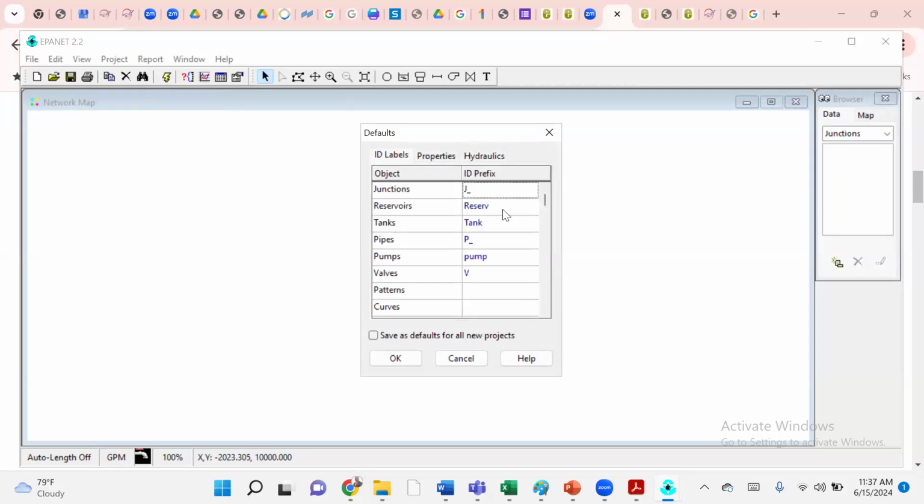When you go to default, these defaults are very important. This is where you specify whether you are doing things in liters per second or in gallons per minute. This software was designed by Americans, and the Americans use what we call imperial units, meaning that Americans use gallons per minute. Here in Nigeria, we are using SI units, the metric system, meaning liters per second. So this is where you go to change them.